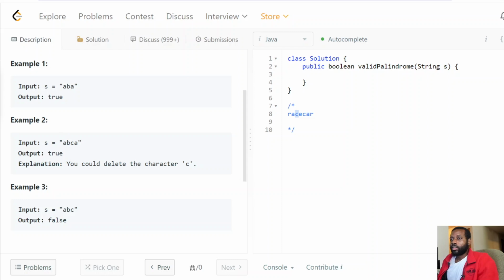Let's go through an example so it can make even more sense, the deletion cases. So let's say we have this one. We check A and A, they match. Then we check B and C, which is not a match. That's kind of odd, so what do we do in those cases? We can remove one character. If we remove B, we're left with ACA. Just like if we were to remove C, we'd be left with ABA.